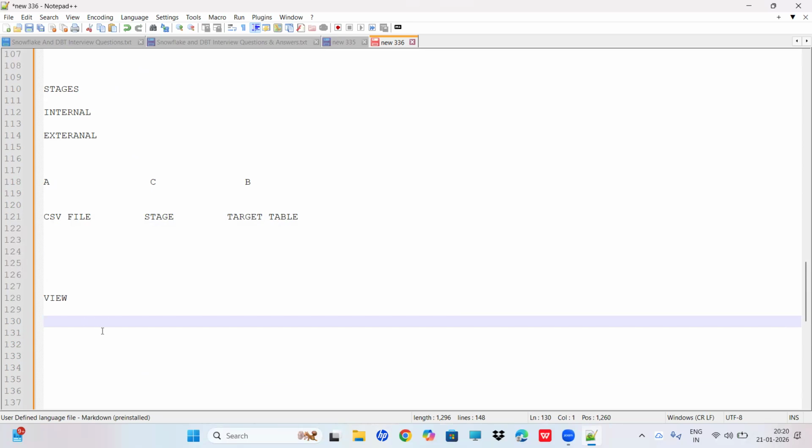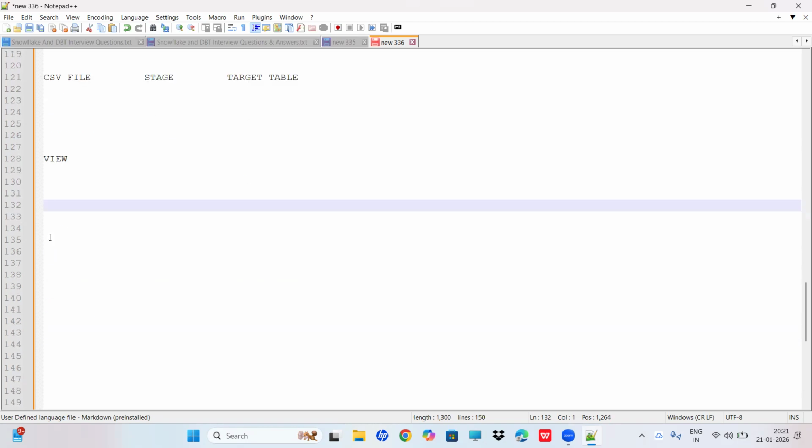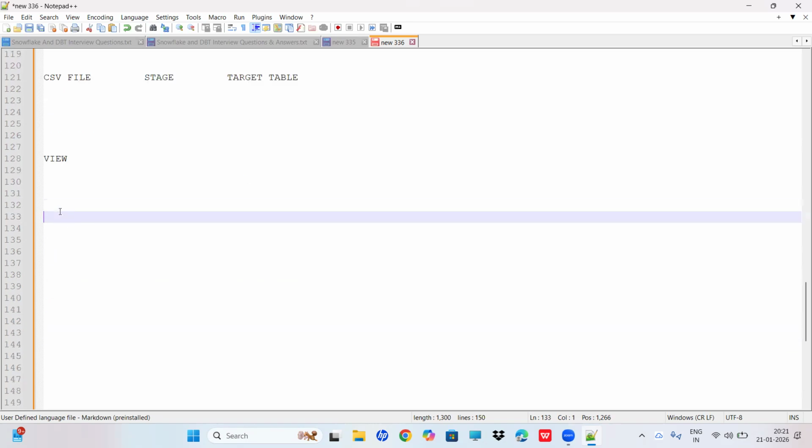So we need to hide some sensitive data like mobile number, salary, mail IDs. In that scenario, we're going to use the views. These are the main concepts: zero copy cloning, time travel, stages. So this is a normal thing, but the main thing is, what is the workflow?